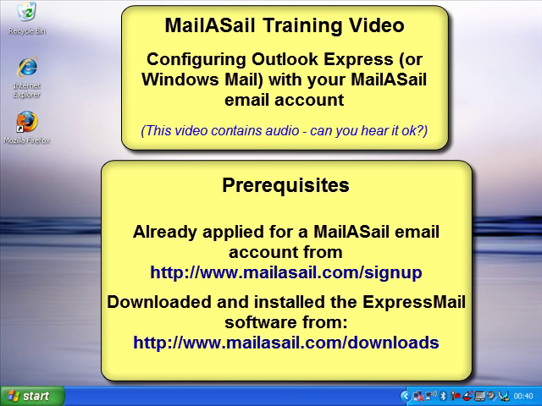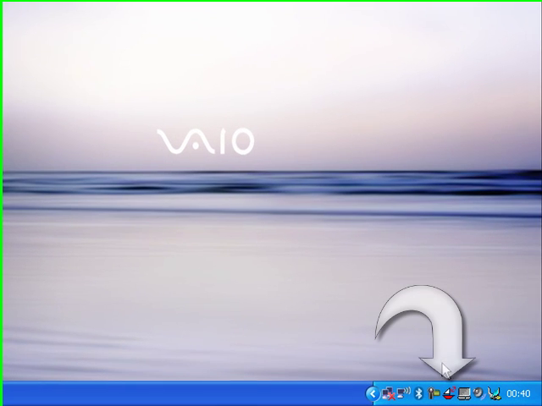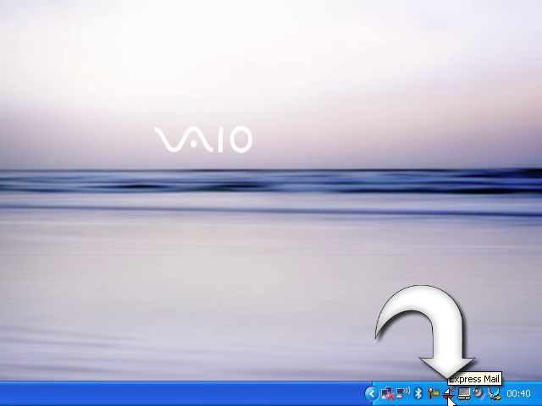The other prerequisite is that you've been into our download section and that you've downloaded and installed the MailASail Express Mail software. If you have done, you'll see it sitting here down by the clock. It looks like a little red sailboat, and that's our Express Mail software, and it just shows you that it's running. So let's get started.